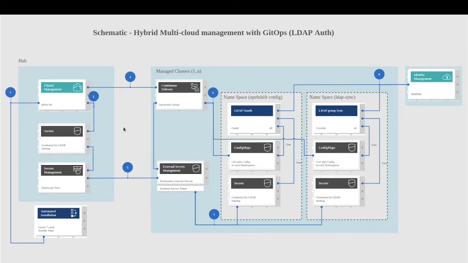So first we load from Ansible Vault and from the Git repository all the secrets and configurations to Red Hat Advanced Cluster Manager in the hub. The second step is the hub uses secret management, this external secret management operator, to get the secret from Hashicorp Vault and drop it to the management hub into a given project.